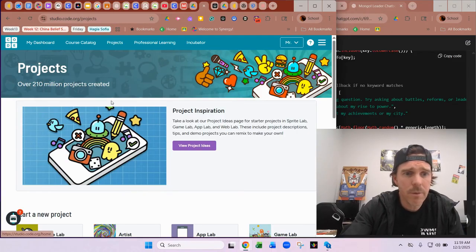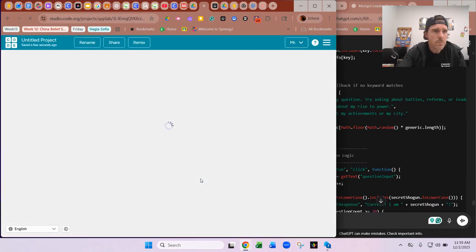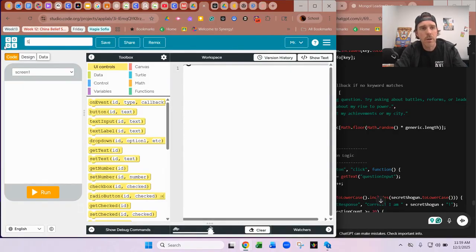We're going to go to code.org. You're going to go down to new project. You're going to open up the app lab link. Okay. And up here, it should say untitled project. We can give it a new name. We're going to call it Shogun Guess Who. And then you're going to put your name. Actually, let's put your name at the beginning of it.